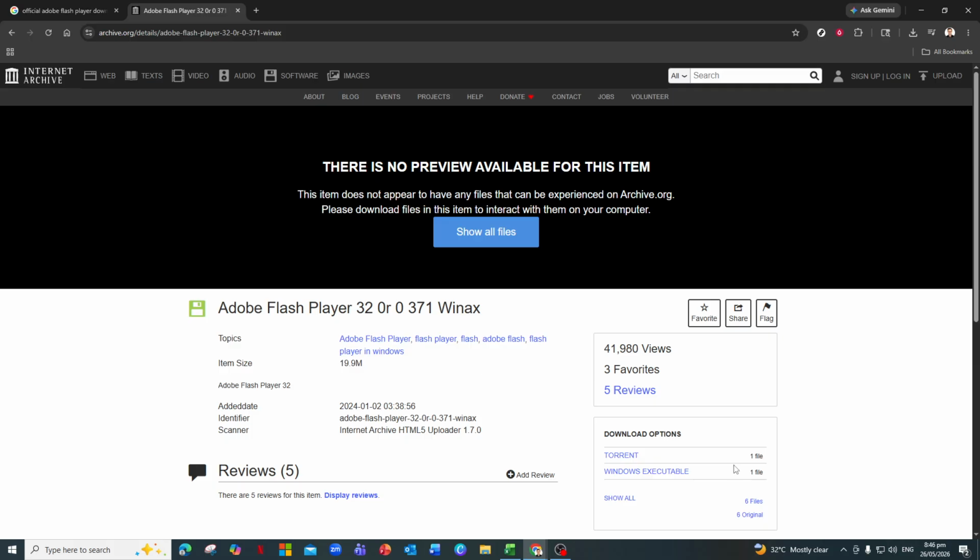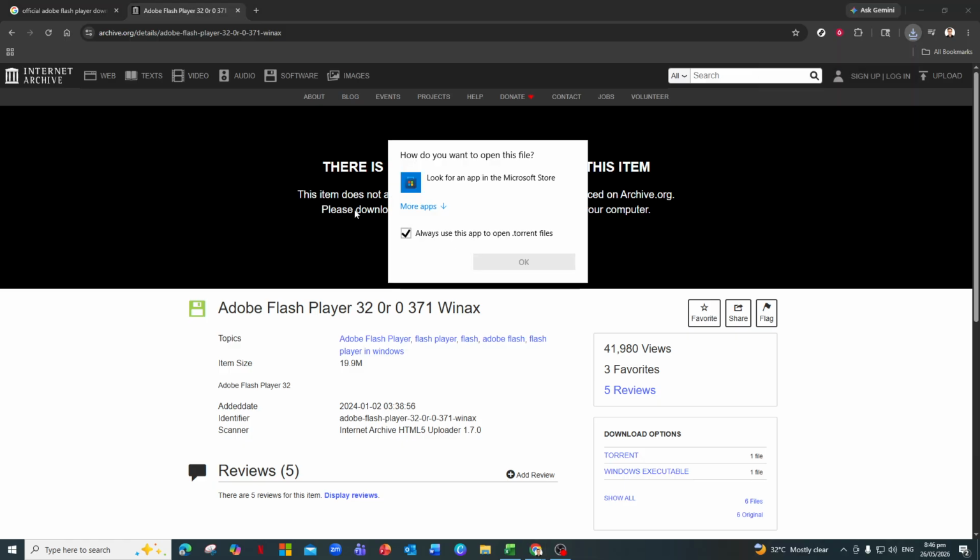Once the download is finished, open your Downloads folder and locate the installer file. It will usually have Flash Player in the name. Double-click the file to start the installation. If Windows shows a security prompt asking whether you want to allow this app to make changes, click Yes, as long as you are sure it came from Adobe's official website.